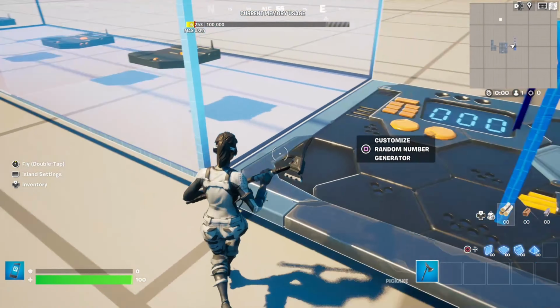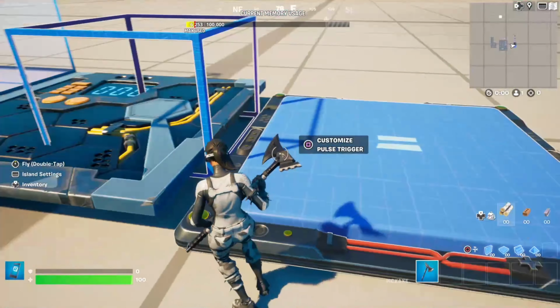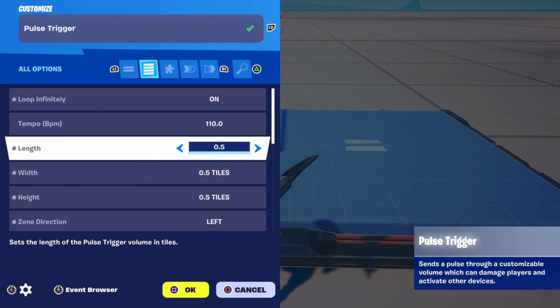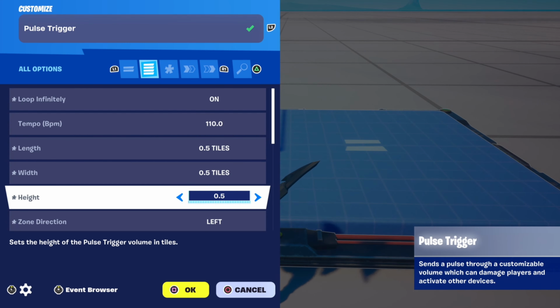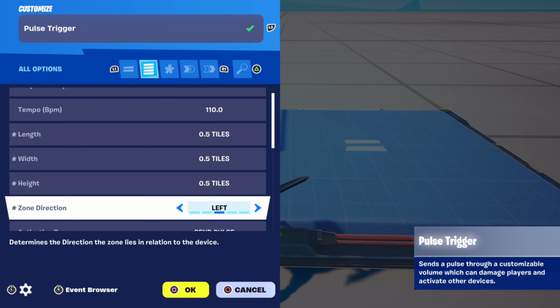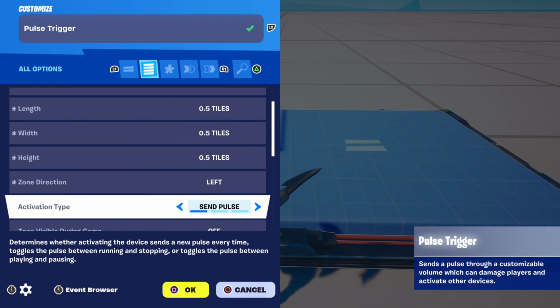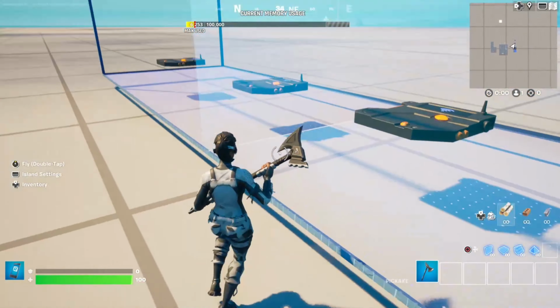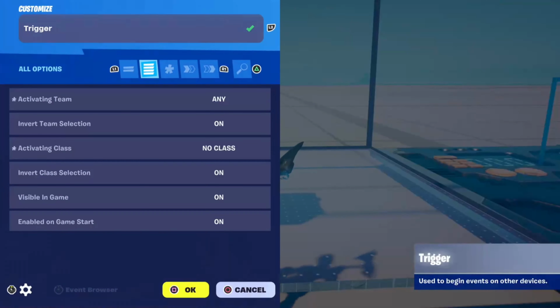Next, place down a pulse trigger next to the random number generator just like this, and copy these settings. Loop infinitely: on. Width 0.5, length 0.5, height 0.5. Zone direction: any that faces onto the random number generator, just like this. Now, place down a trigger inside one of the random number generator zones and change these settings.